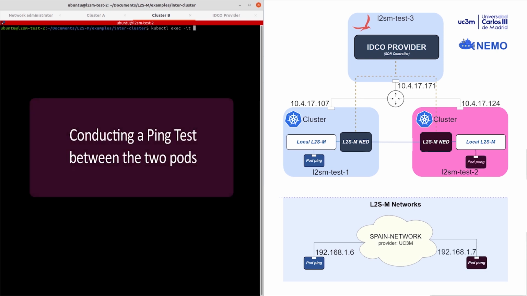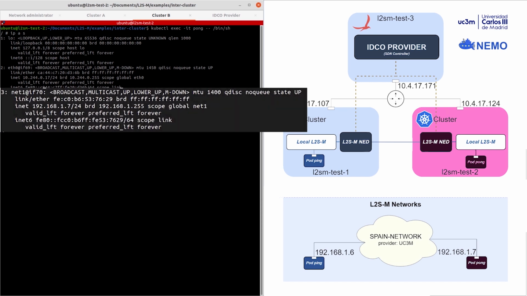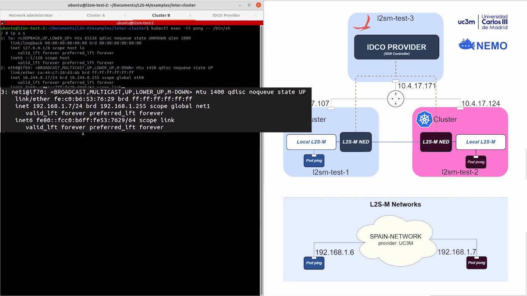Inside pod pong, we verify that a new interface has been added to the pod with the specified IP address that has connectivity to the Spain network. We launch a TCP dump to later check the incoming traffic.